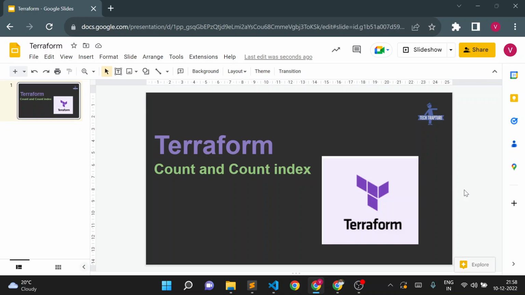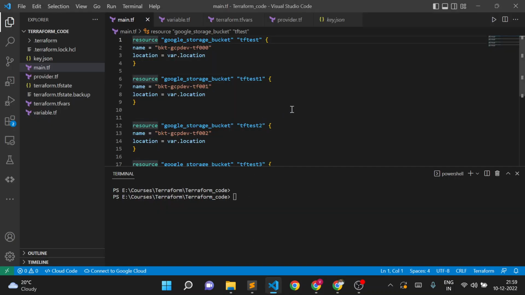Myself Vishal Bulbule, and in this video we are going to see what is count and count index in Terraform. So basically count and count index are meta arguments in Terraform and we can use them along with our resource block. But we'll see what is the purpose of this count and count index. So I'll go to my VS Code. So here we have a sample Terraform configuration file.